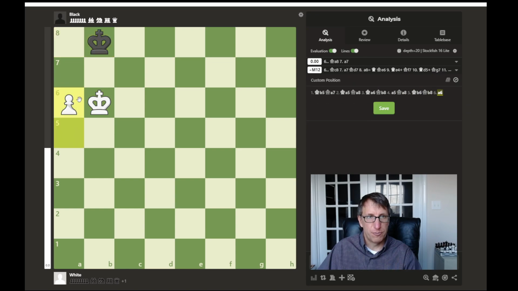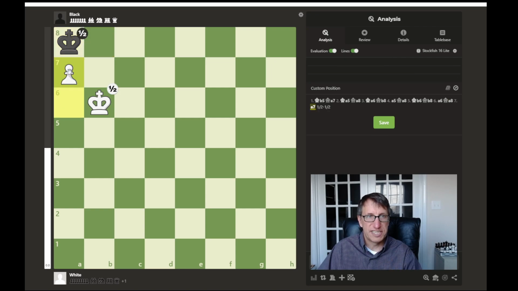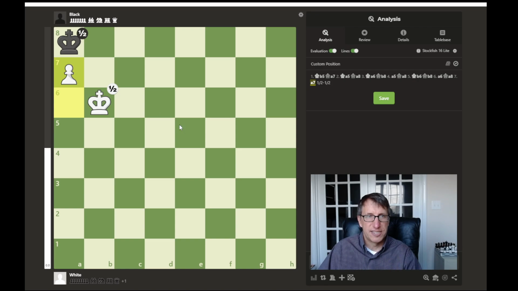And as the pawn moves up, he just jumps here, and if the king moves away, black can attack the pawn. But if he goes here, it's a stalemate. So another thing to watch out for.